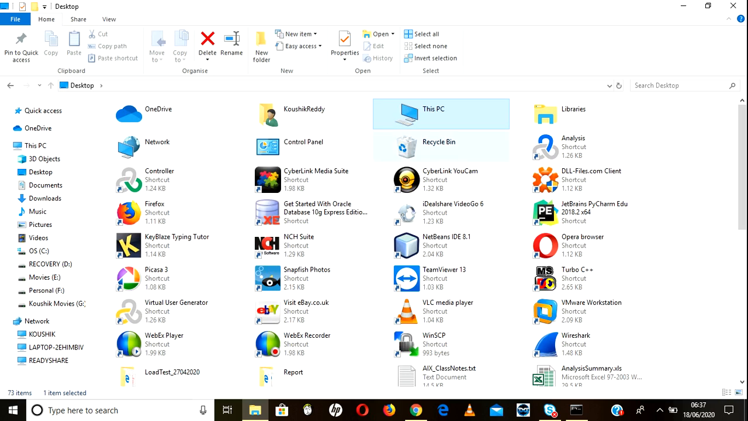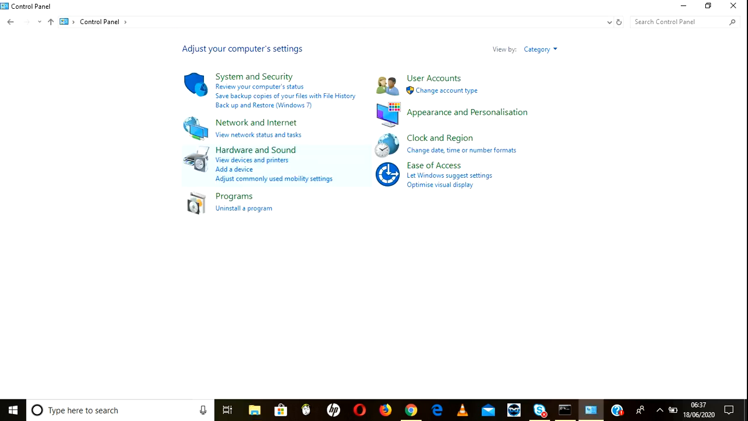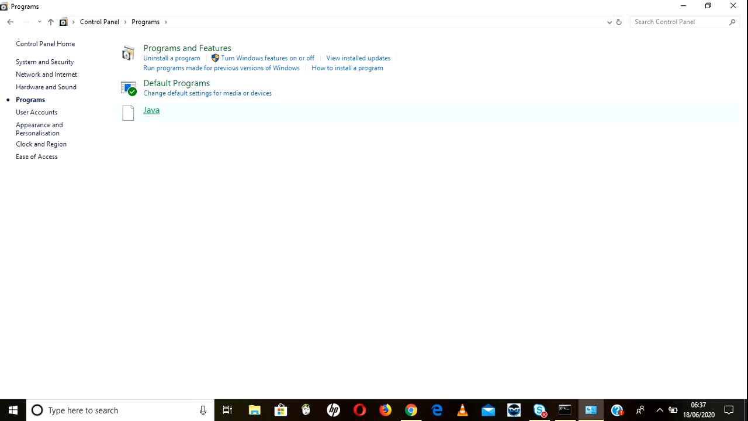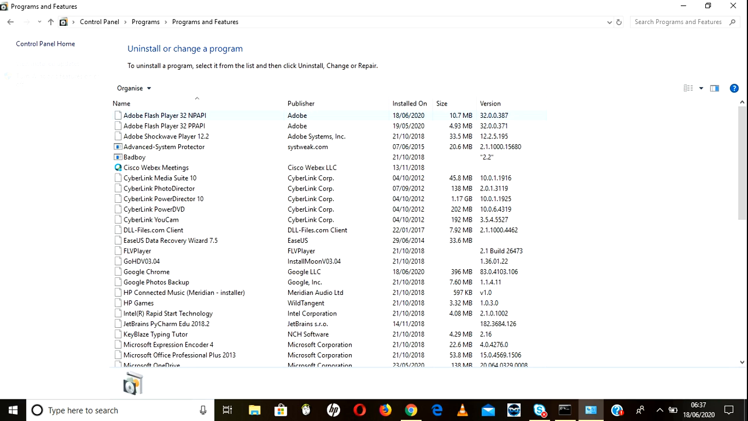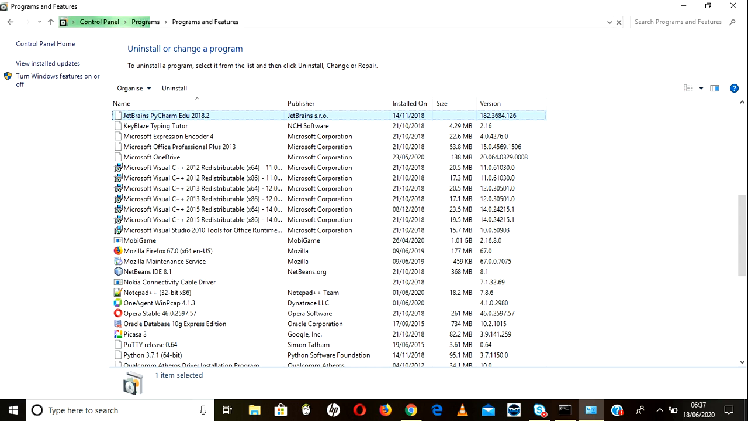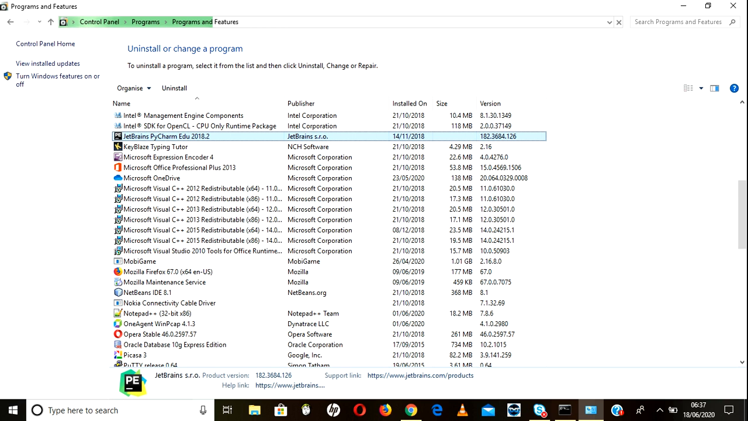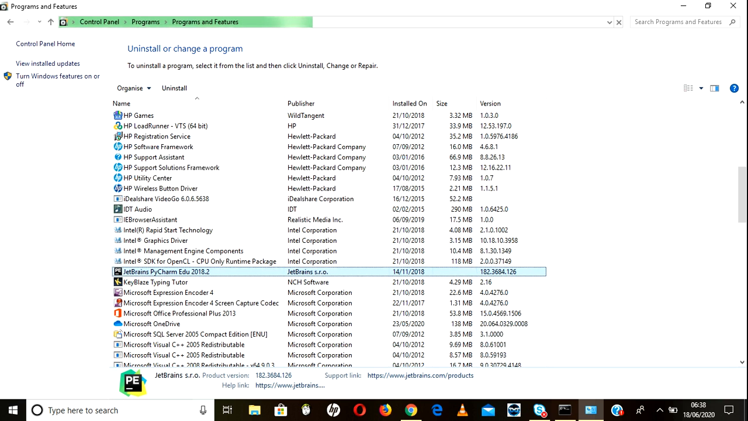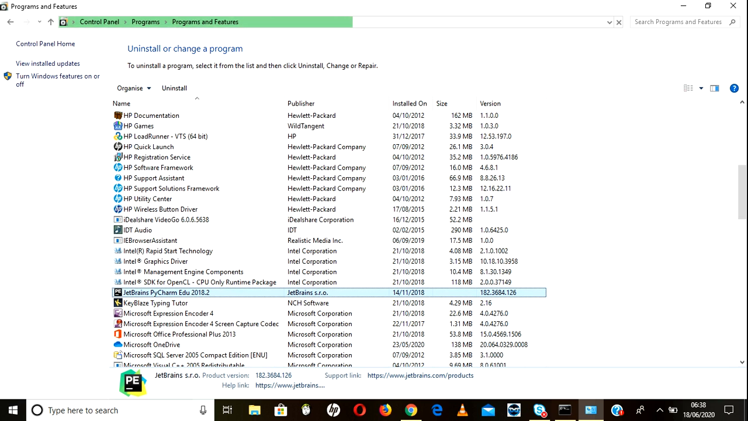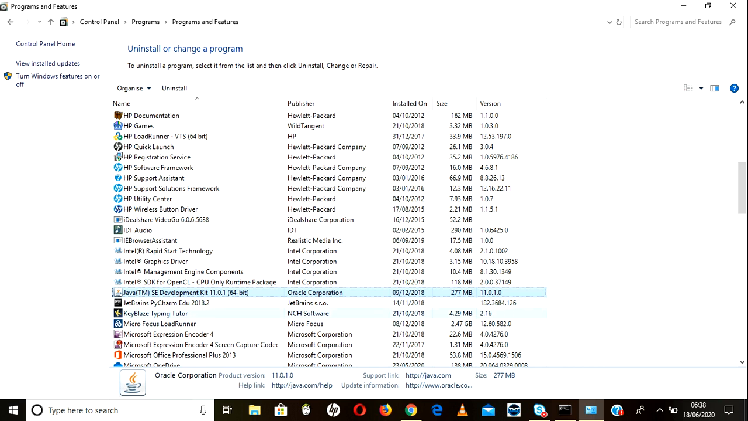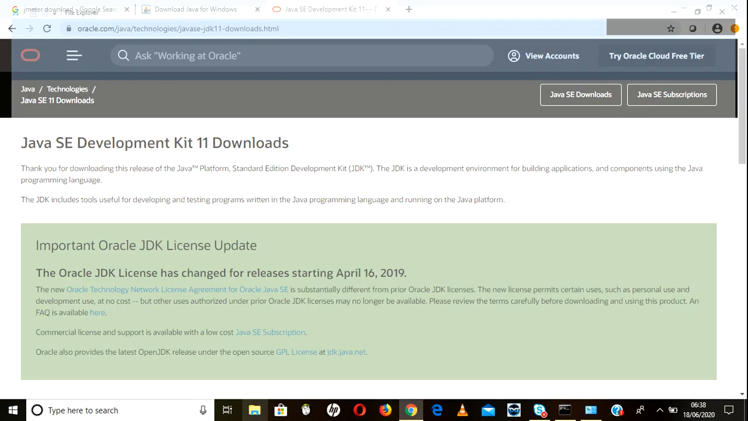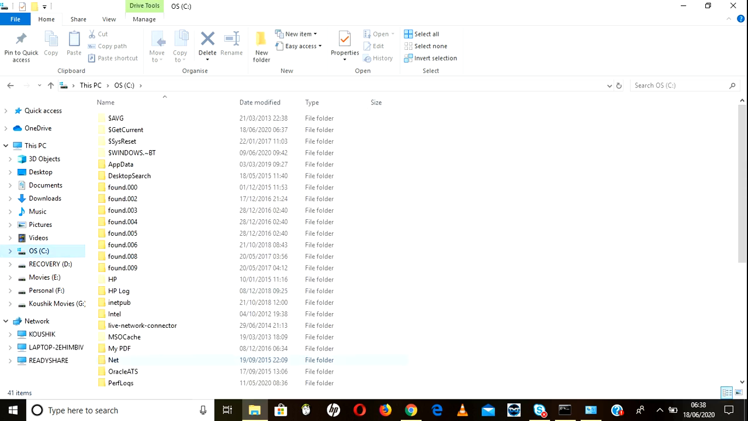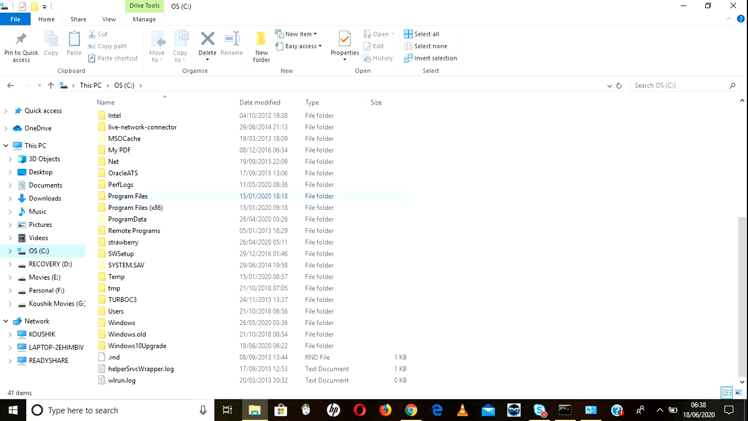Let me go to the control panel. Once you install it, it should be available under Program Files. You should see Java here. It is still loading, taking time, a lot of files. Okay, so you should see Java here. I have JDK 11 64 bit. Once you install it, it will be available under C Program Files. It might be either 86 or 64 bit.